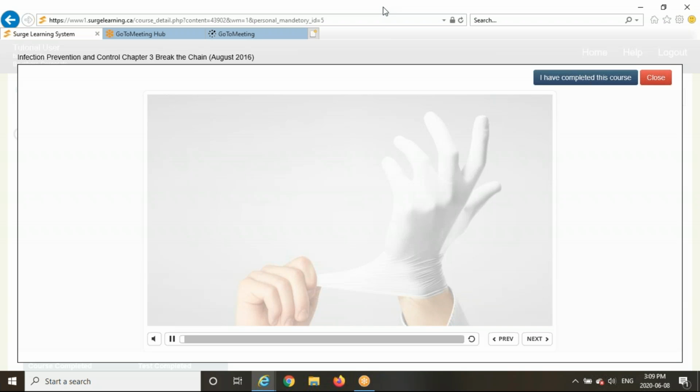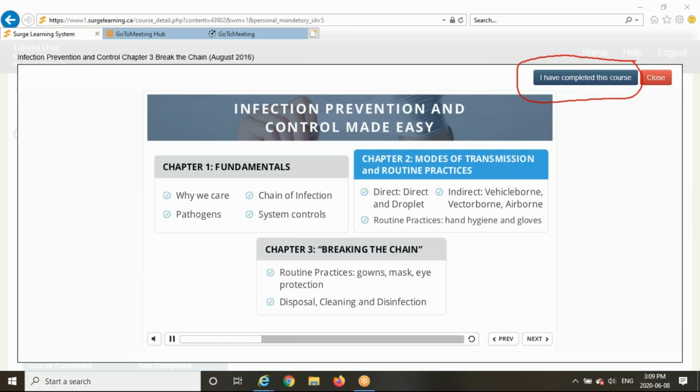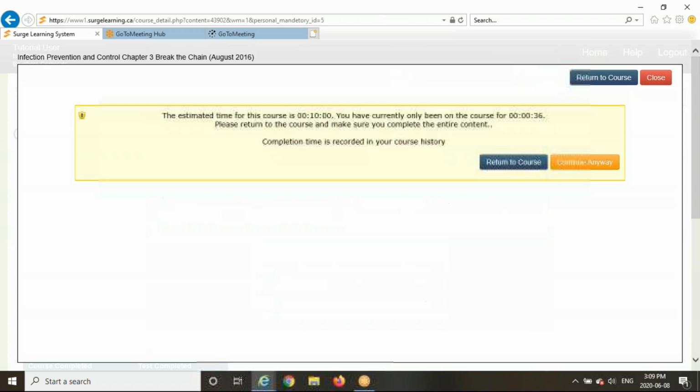When you have watched the course in its full duration, you will click on the button at the top that says, I have completed this course. Now be sure to watch the course fully before doing this, and you'll notice that the system has actually identified that I haven't watched the course fully. So you would return to the course and finish the content.